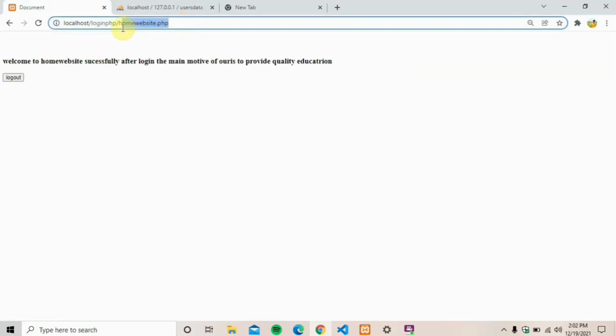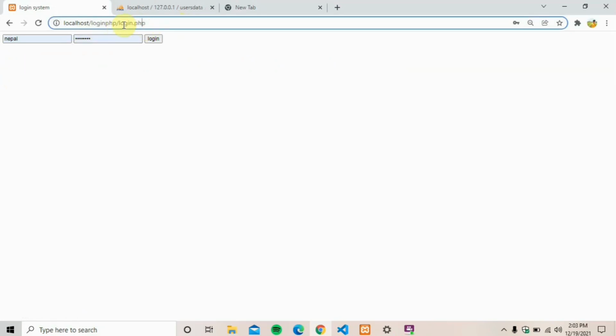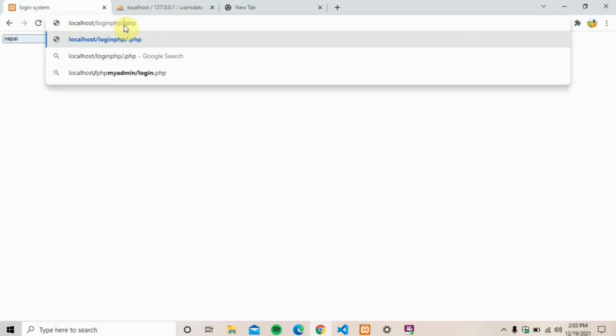But using PHP we are actually doing the validation. So let me show you another sample. I enter the wrong username and the wrong passcode, and when I hit enter, it says incorrect credentials. So login and logout. Now you might have noticed when I log in, the URL changes to home website.php, and when I log out, it changes to login.php. So if I write home website.php and hit enter, then see, it redirects me again to the login page.